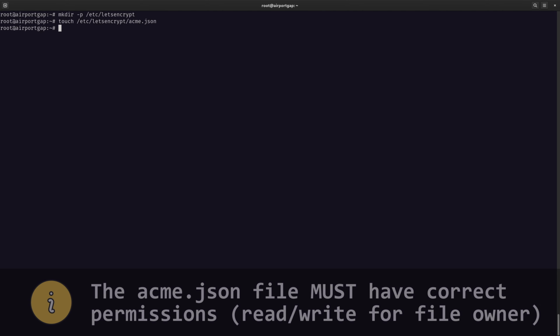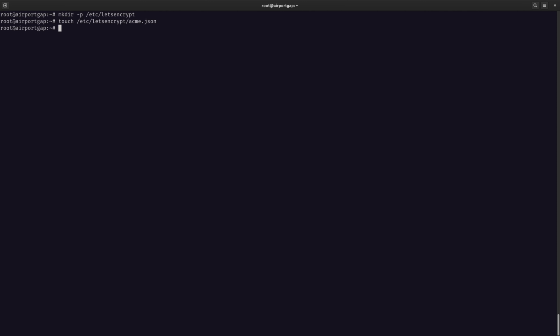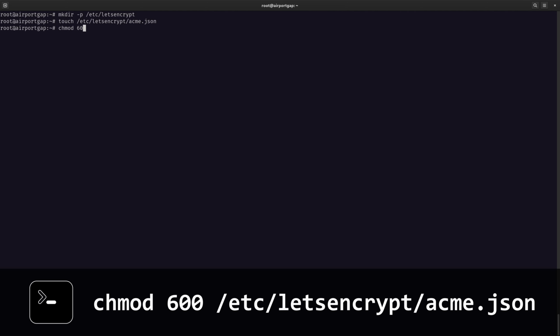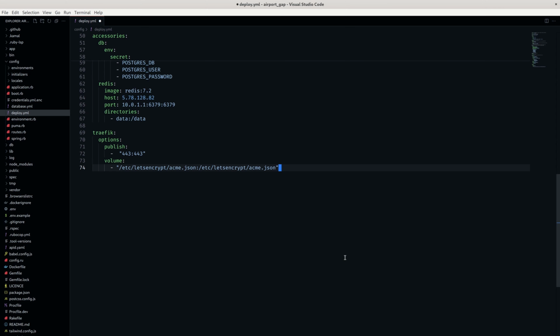Once that's created, it's very important to set the correct permissions on the acme.json file that we just created. Otherwise, the SSL certificate generation process will fail if the permissions are too open or too restrictive. Let's Encrypt needs the file to have read and write permissions only for the file's owner. To do that, we'll use chmod 600 on the file we just created. And let's make sure that the permissions are set correctly before we proceed. And it seems like it is. So we're done setting up arguments for running the Traefik Docker container.